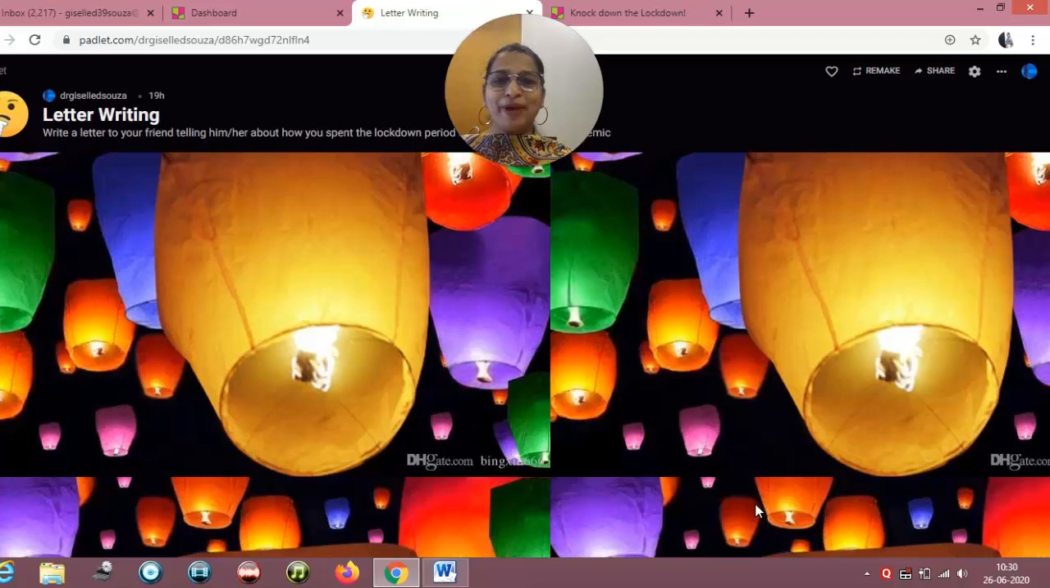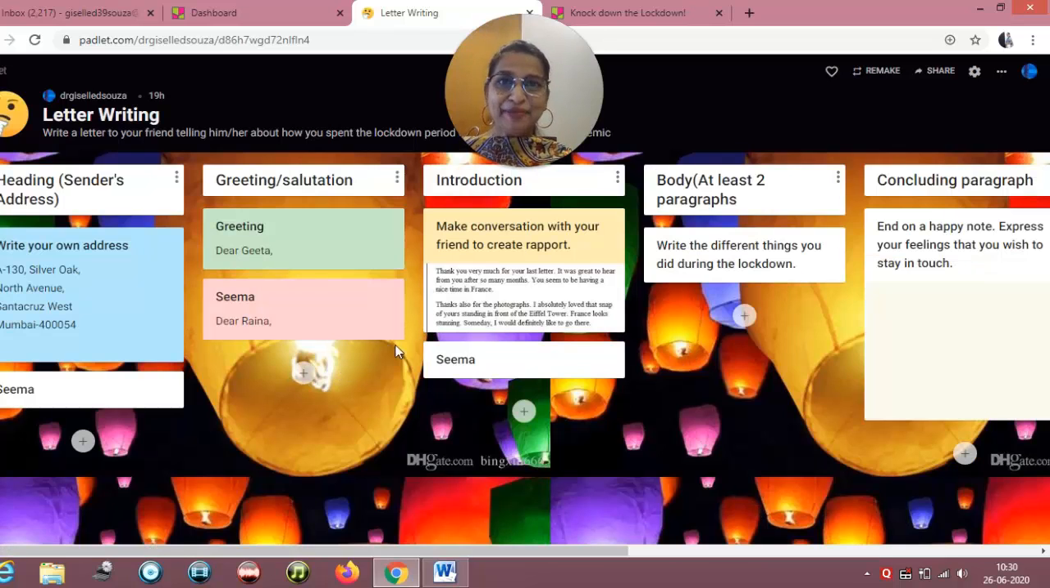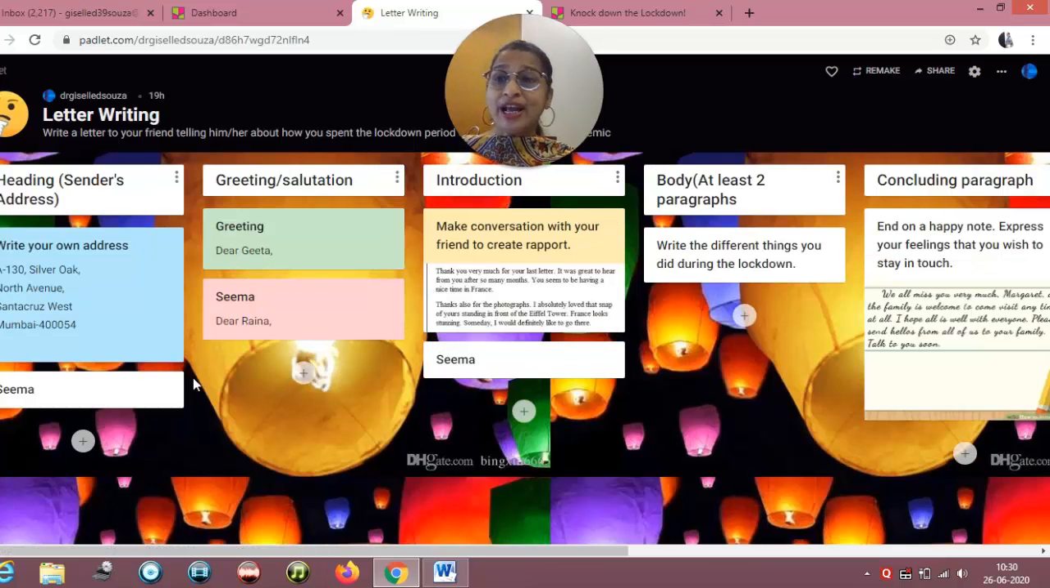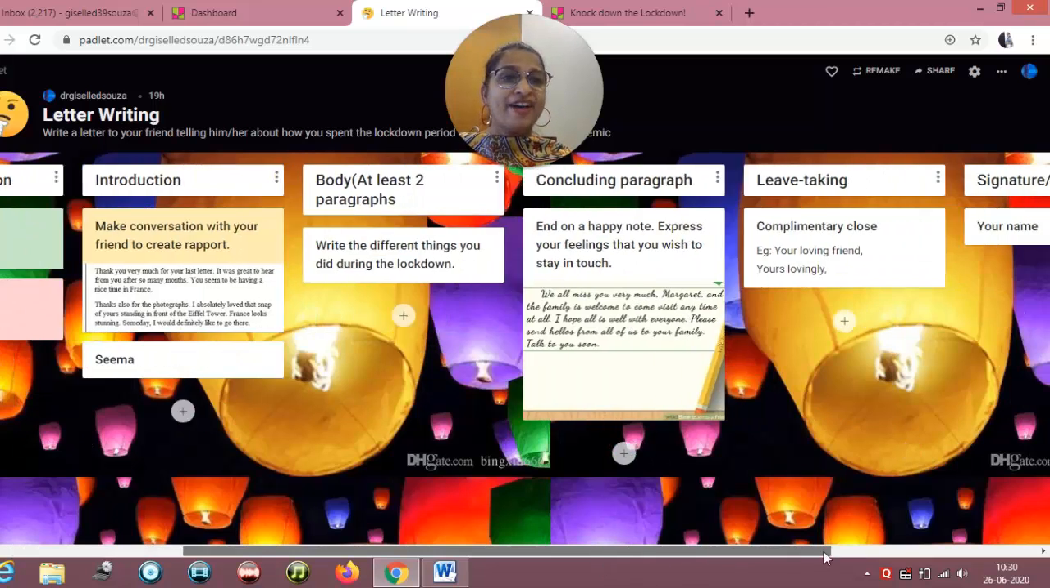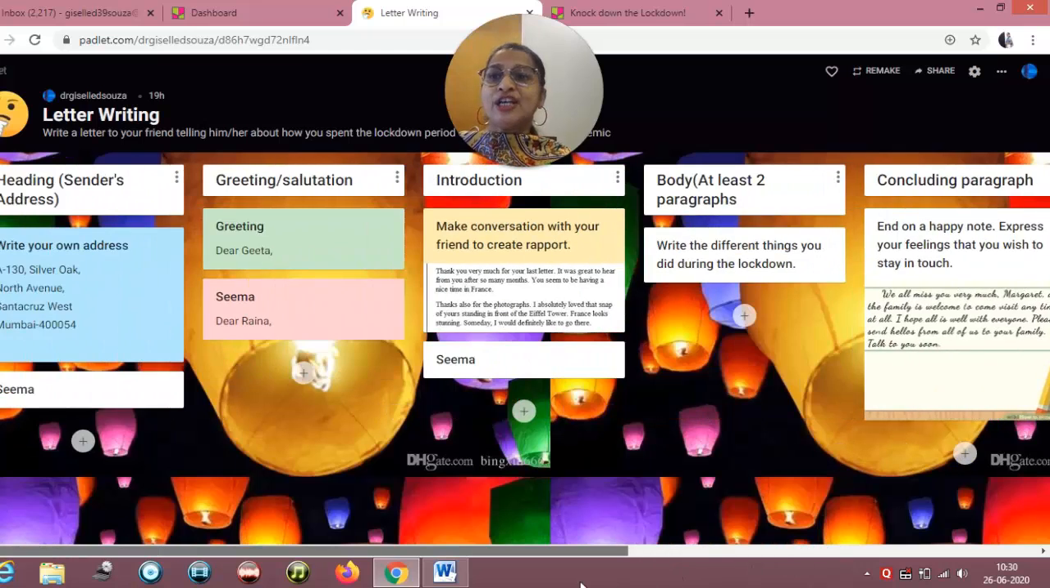Now this shelf format is very handy for letter writing, because letter writing, as you and I know, has different parts to it. You have the heading or the sender's address, greeting or salutation, introduction, body, concluding paragraph, and then you have leave taking and signature. So what have I done?